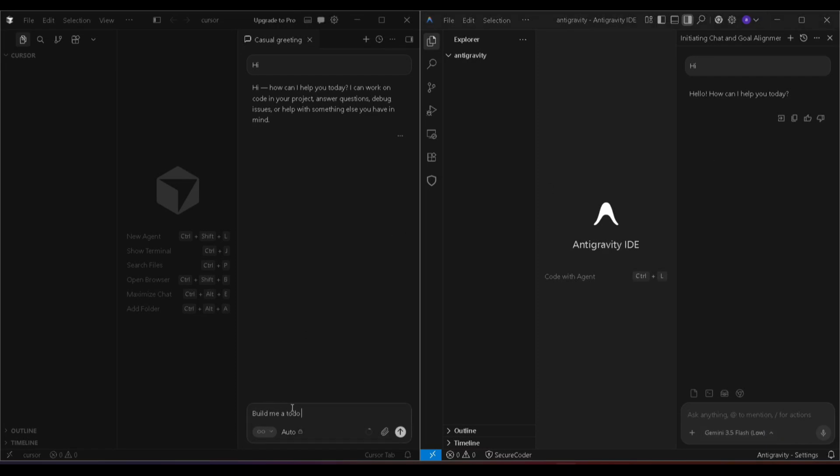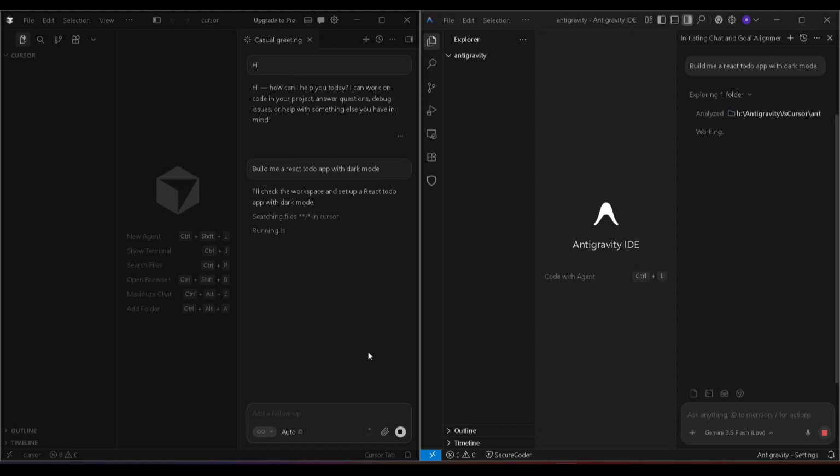Build me a to-do app with React, a to-do app with dark mode. So with this one prompt, I will check and compare the speed for both IDEs. Let me hit both in parallel, and let's see which is faster. At last we'll allow this, and we'll compare which one completed faster. So let's see.